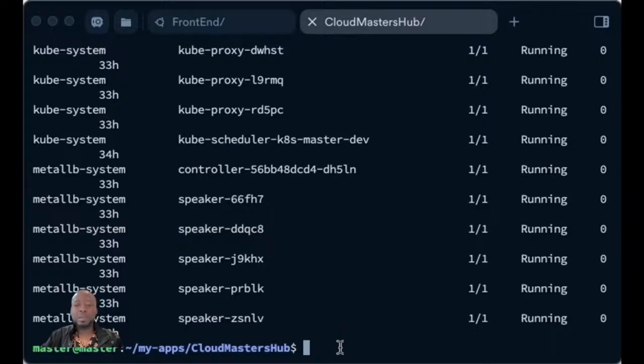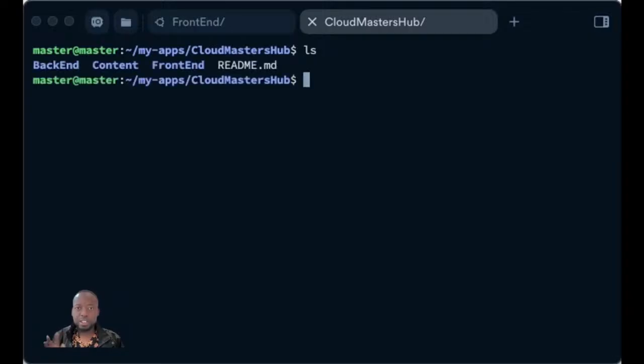I can now build and deploy any application on this infrastructure. Currently I've been working on this application. It's a Cloud Master Hub, an e-learning platform that I'm working on. I just did a rollback, just to give you a sneak peek of what's happening.